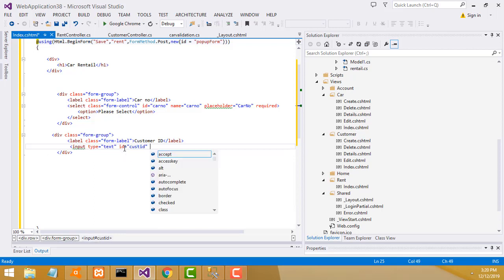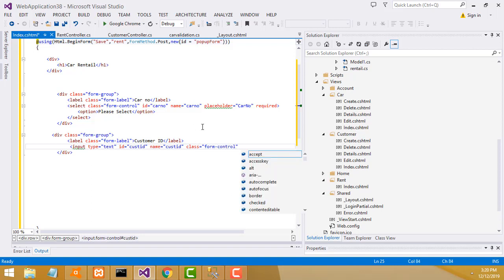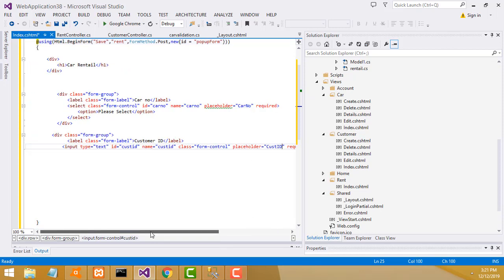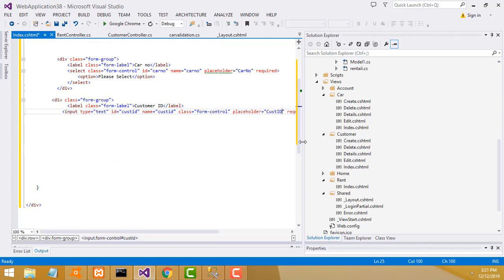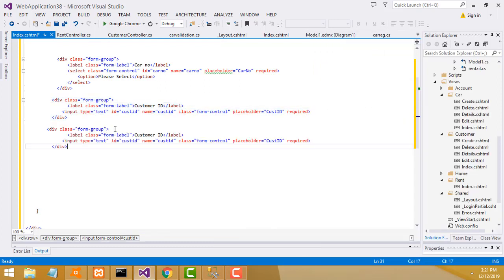After that, name cast ID. Class: this one should be the bootstrap form control. After that, if you need a placeholder, you can give it here. Placeholder, Control C, copy, Control V, paste. Here you have to write custom. This is the thing we have to write. The same view, you have to copy and paste here.